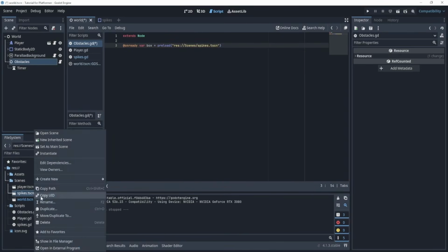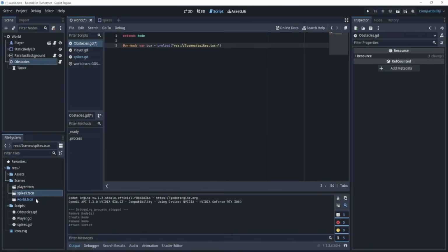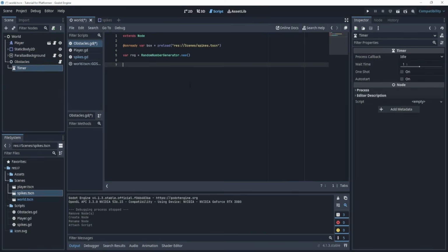Or we can right click this and copy path, or Control-Shift-C, as you can see. So if I copy the path and I paste it, we can see the path is pasted, right? All right, there's one more variable we need. We need something called RNG, or a random number generator. Now, there's a lot of different ways to randomize things in Godot, but this is the way I generally do it. Now, we're going to also connect the timer by signal.